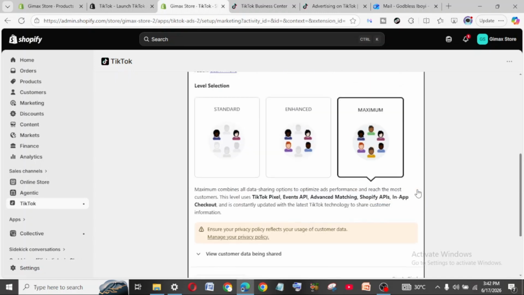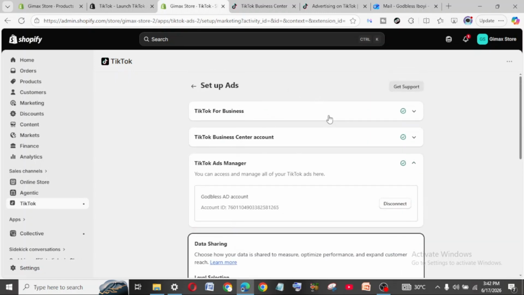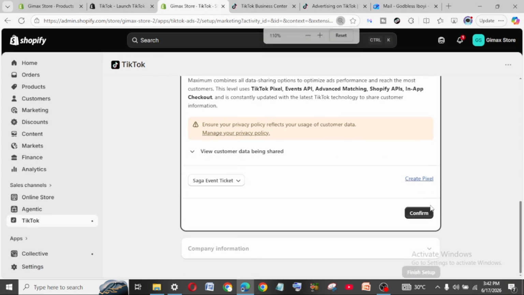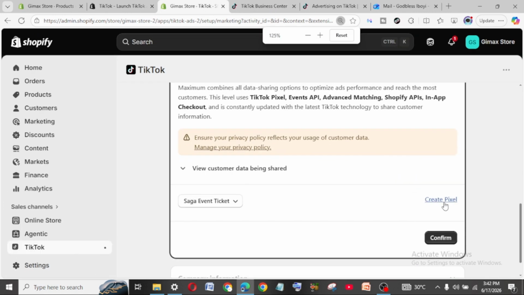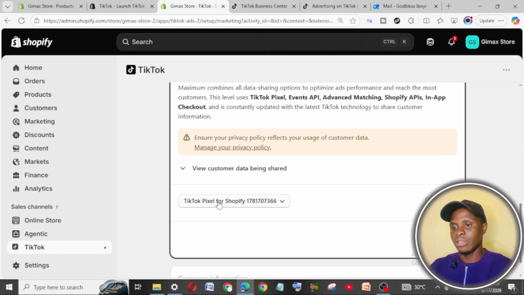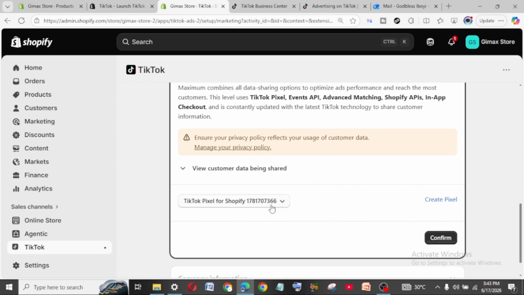To create a pixel, just click on create pixel. Let me click on create now so that we can create a new pixel. That's it. Our pixel has been created. Shopify pixel, TikTok pixel for Shopify. It ended with 366, so note this number down. We're going to use it for reference purposes. So I'm going to click on confirm.